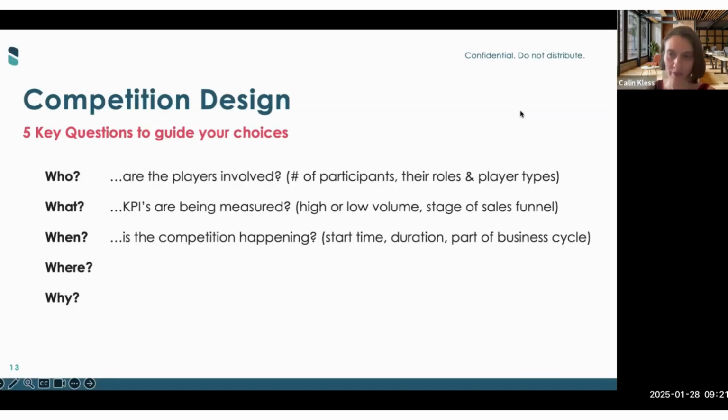When is the competition happening? That's not just in terms of your start time, but your duration, how long you want each competition to run. It tends to make more sense to have longer competitions for parts of the sales funnel that are towards the end, like closed sales or final quotes generated, and smaller time competitions for early funnel where you're just trying to get a lot of data in there. Like if you're doing cold calls, that's a great time for a 1-day blitz.